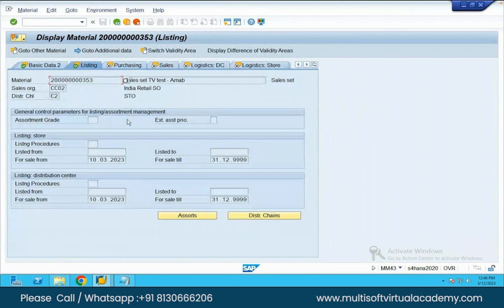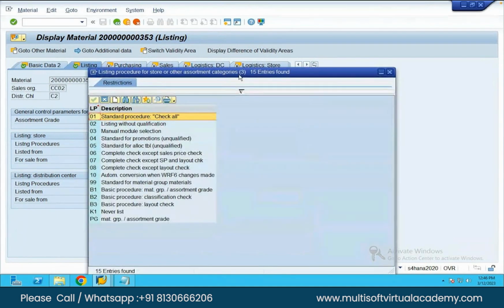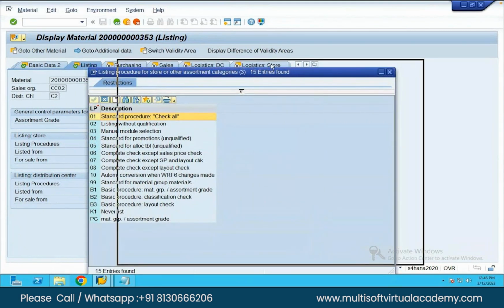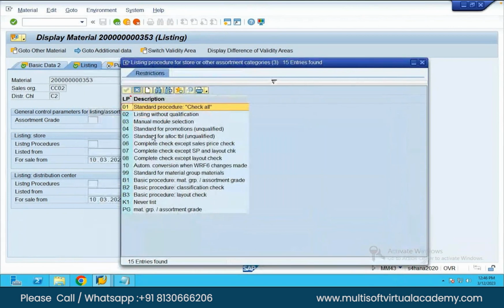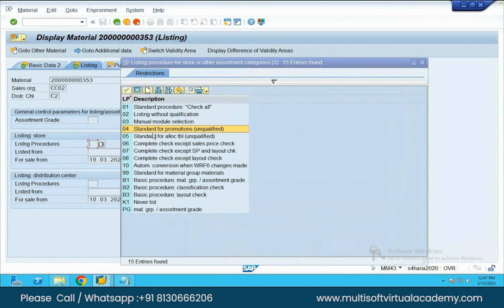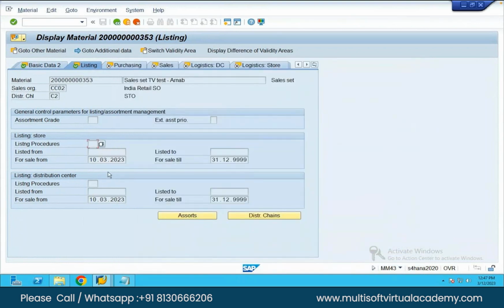So it is called listing now. Listing is how these are getting listed in the system. In listing we have seen some fields that got updated when we listed. Without classification, if we create the listing through the allocation table, 03 gets updated. If the listing is done through promotion, 04 gets updated. We have control over that listing procedure. If we have to list differently at store level and differently in the distribution center, we can define the listing procedure here, with a different procedure for that particular product in store and distribution center.